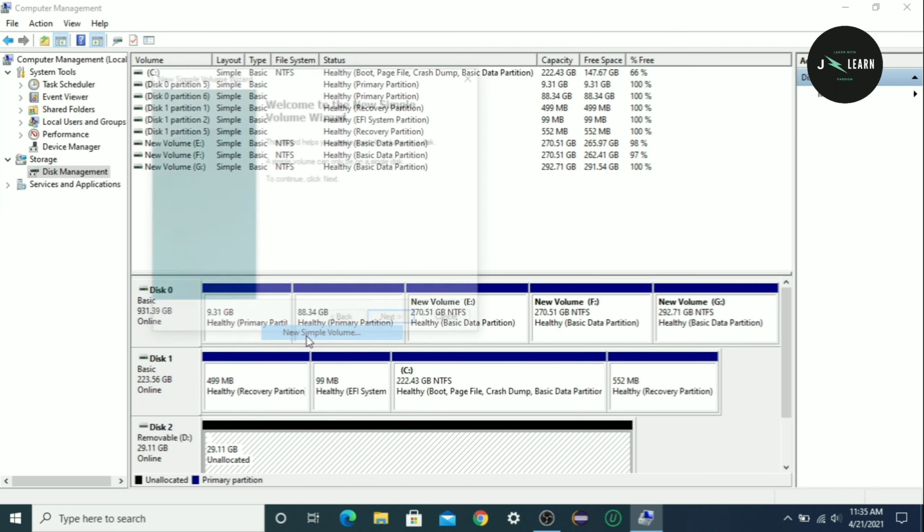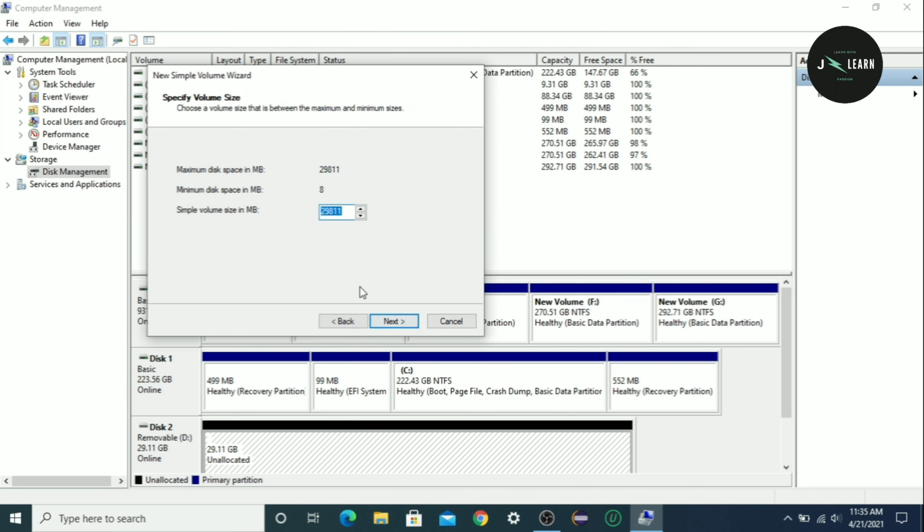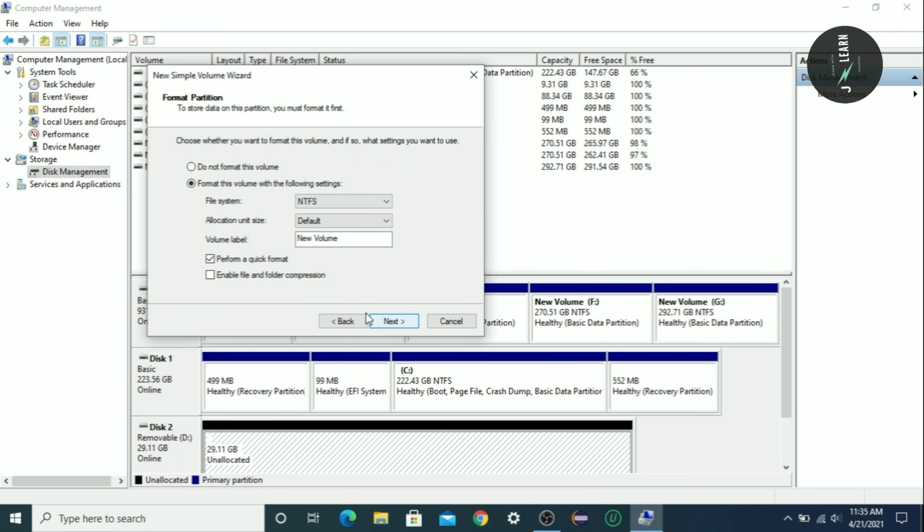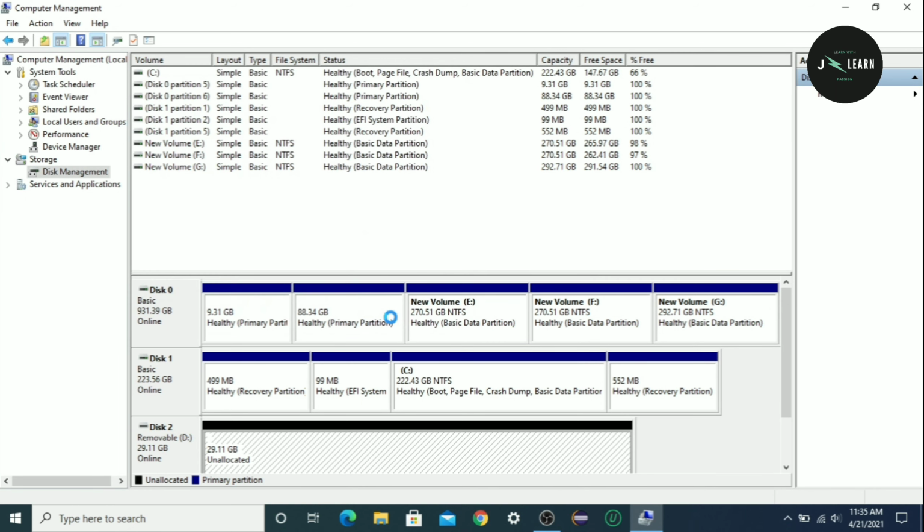Now right click to open New Simple Volume. Click next. Here you can select the drive letter. Click on next. You don't have to change anything. If you want to change the name, you can do it. Click on next and finish. It will take some time to load and your pendrive will restore its original size.